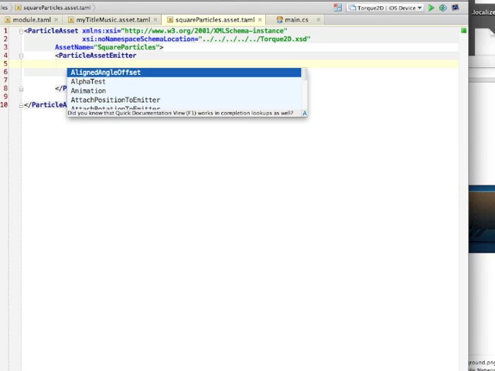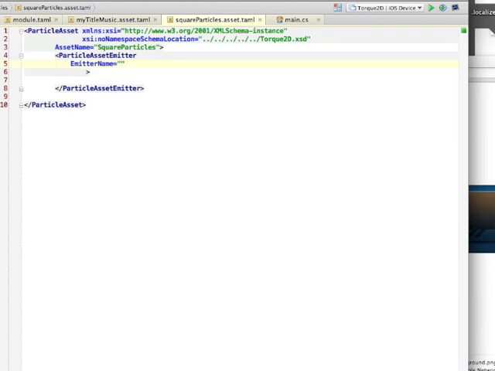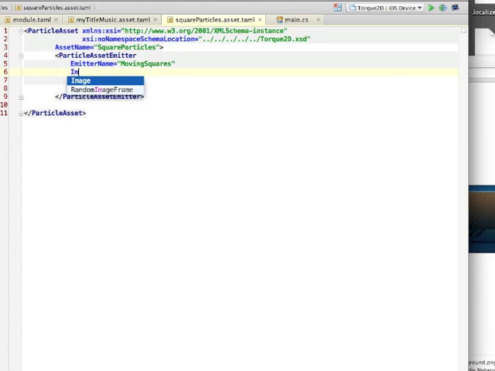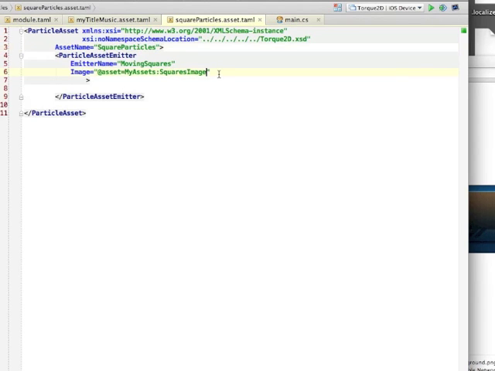Just try and do my best to make it look fancy. Each emitter can have its own name. This emitter is called moving squares. And it does take in an image much like an animation does. Let me double check the name of that. Squares image. And again, just like in XML, I'm going to be careful and close these off properly.